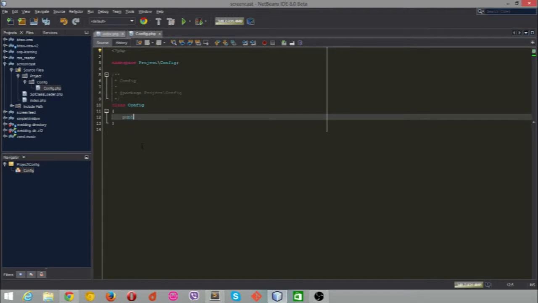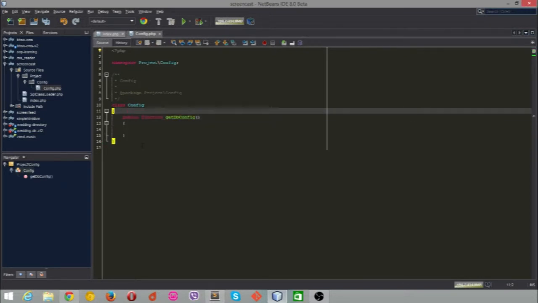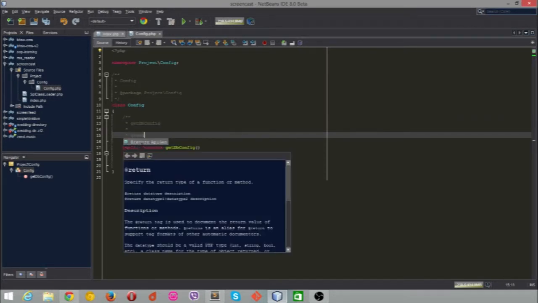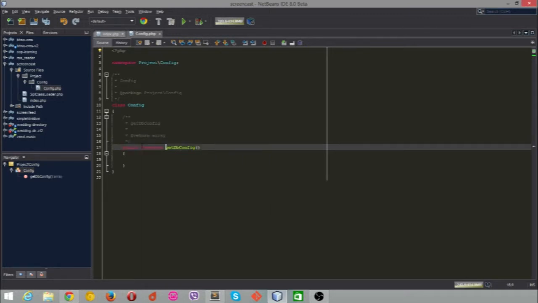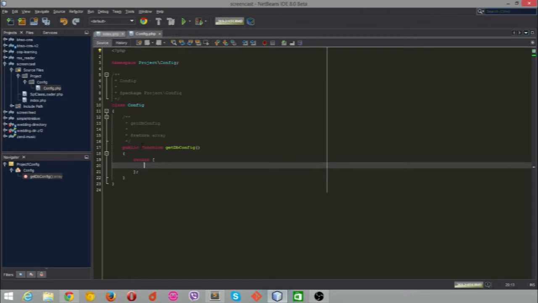So this is going to be a public function. Helps if I type right. We're called getDBConfig. And just quickly whack in the doc block for that of getDBConfig. And that's going to return an array. So just simple as, return array. Simple as. I keep saying simple as for some reason. I don't quite know why.